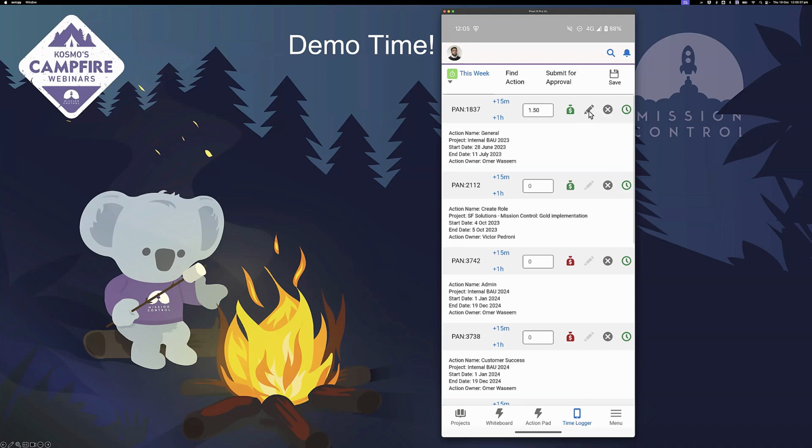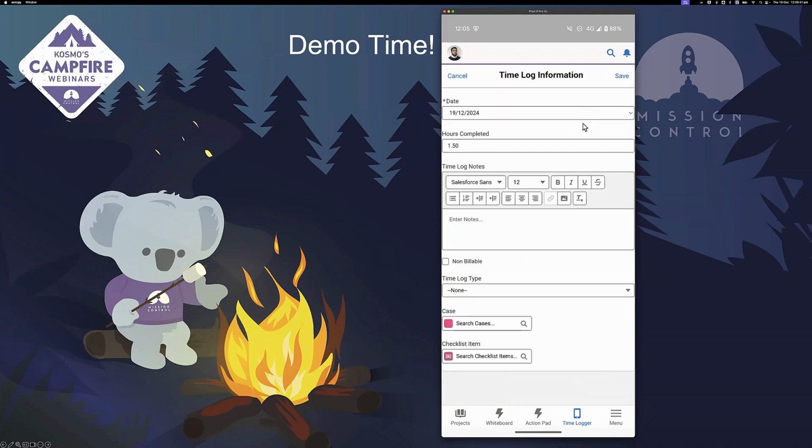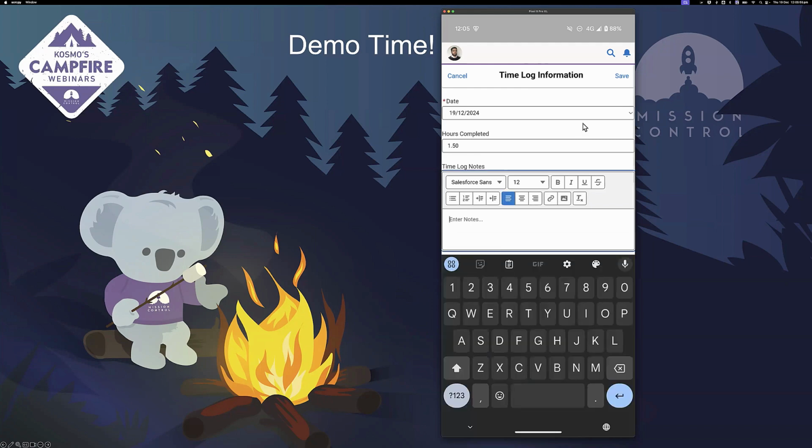So you have the pencil icon, the edit icon here, if you want to add more detail into this time log. I've got a few fields that I can update here. I can add the notes in there. I've got some custom fields that I've added and removed from here as well. So that's another field that you can adjust. So let's say 1.5 hours, we'll put some notes there.